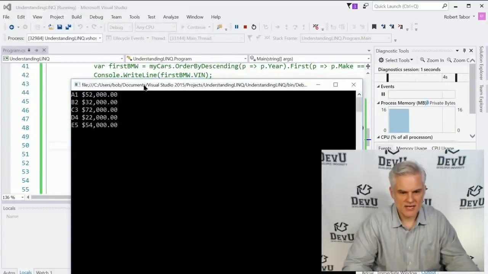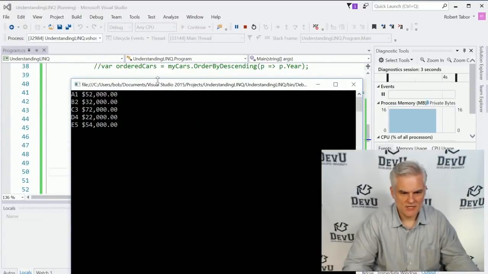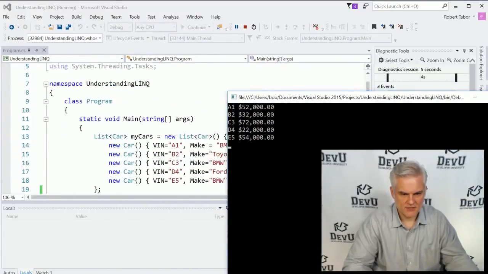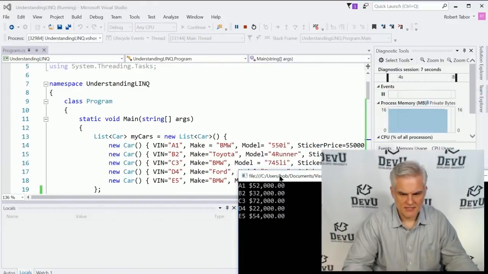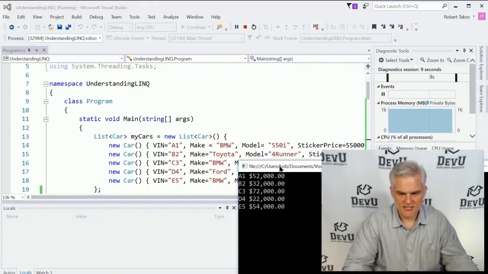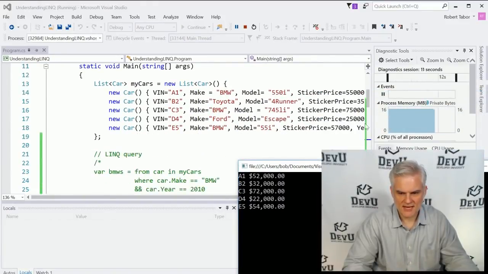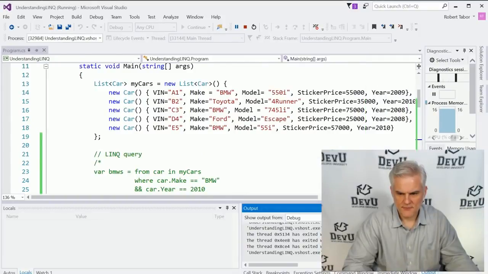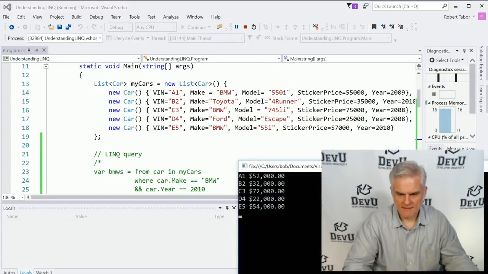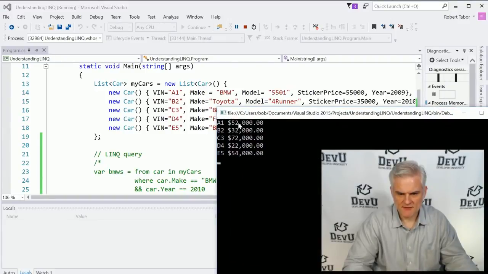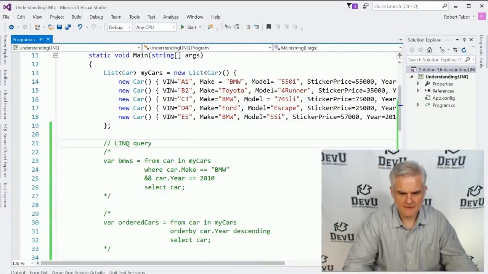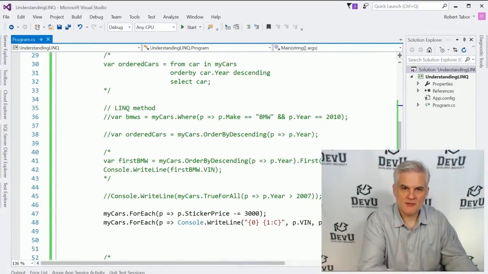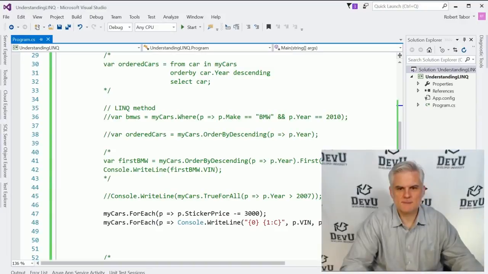So you can see now what was, if we could kind of get a comparison going here. Let's see, unfortunately not going to be very easy to do, but you can see that what was $55,000 is now $52,000. What was $35,000 is now $32,000, and so on. Okay. So again, a lot of functionality in a very small space.